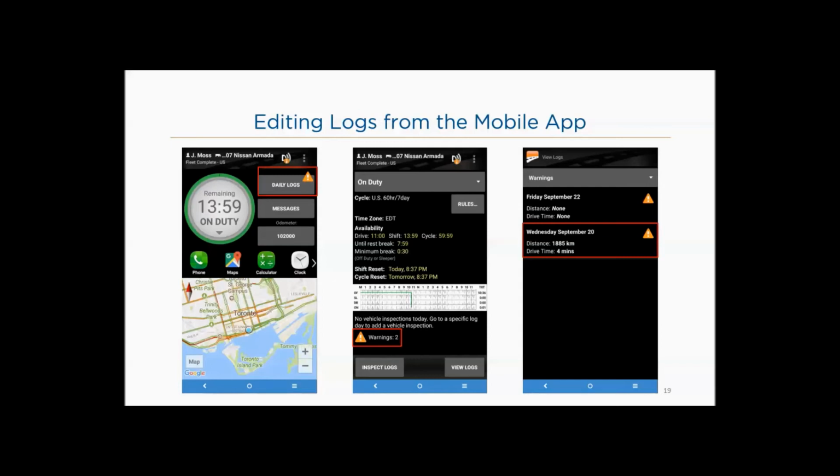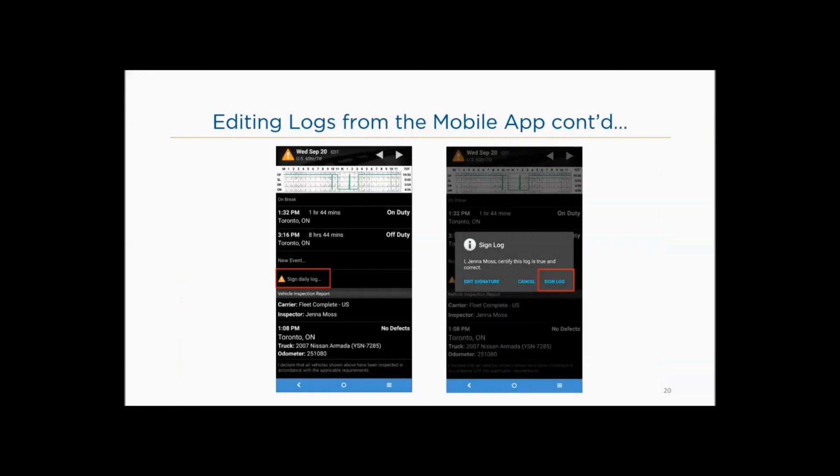To edit a daily log, tap Daily Logs from the home screen. Tap Warnings at the bottom to view the log containing violations. Select the daily log for which you'd like to make edits. You'll scroll through the log to locate the yellow triangle where the violation has been marked. Tap the yellow triangle and correct the violation. Tap the back button on the mobile device to return to the list of logs with violations, and repeat all steps until all logs have been edited and amended.